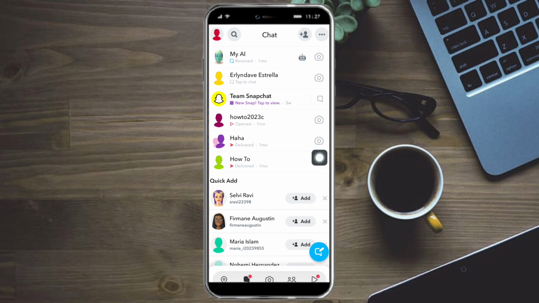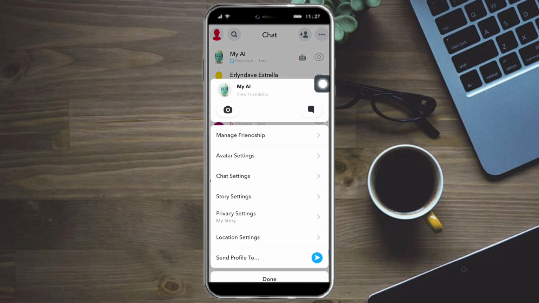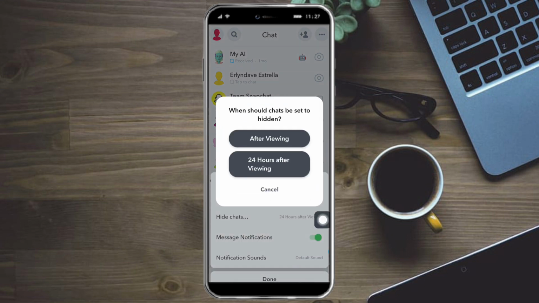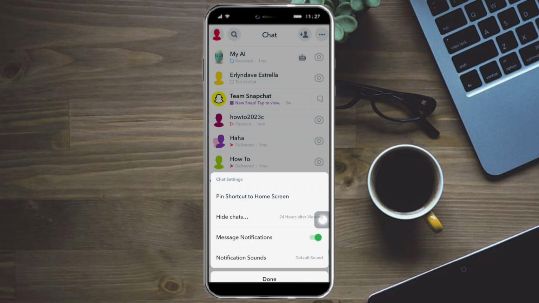So in order to do that, as you can see right here, it is my AI. So what I can do is just long press on it, click on chat settings, and you will see here some options to pin, hide chats, message notification, and notification sound. So usually there's a clear conversation button. So if you have that, just click on that. But for now, let's click on hide chats right here. And we can actually click on this after viewing.